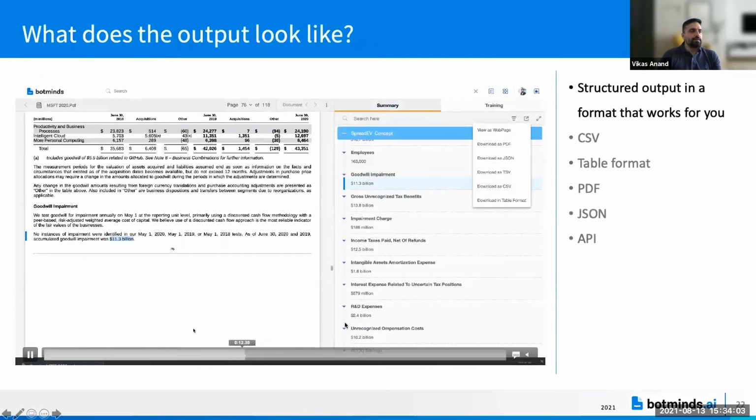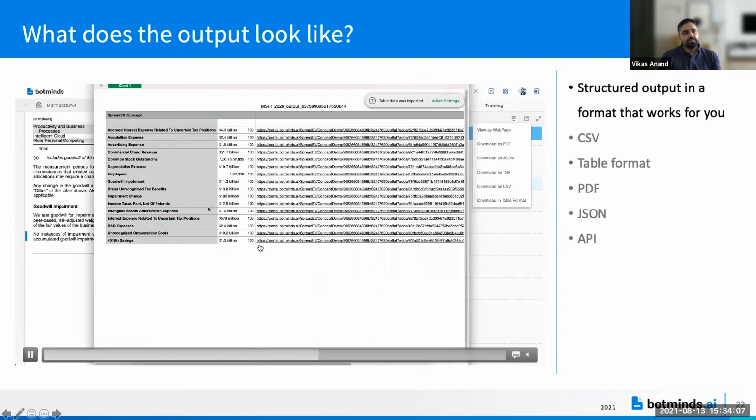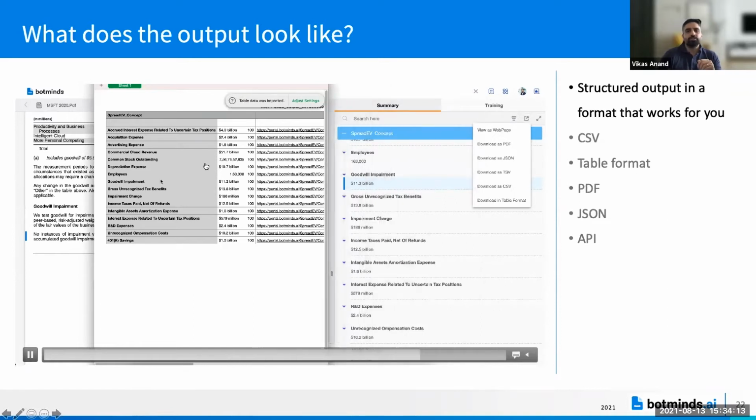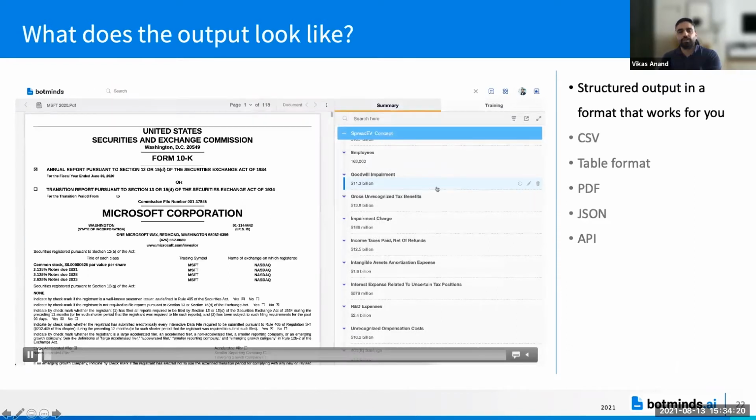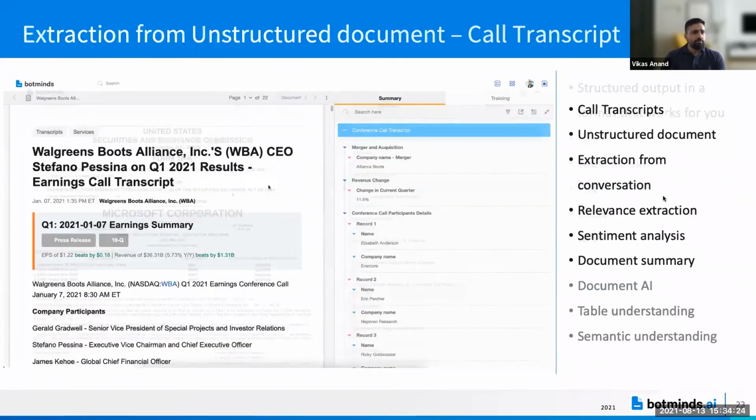One of the examples would be that you could download this into CSV, TSV, and this is what the out-of-the-box structured information essentially looks like. So just the way you have seen on the platform, you can get it out, you can consume it either directly or downstream, through an API, giving it to another system, and so on and so forth. I've got one more example that I would like to show.